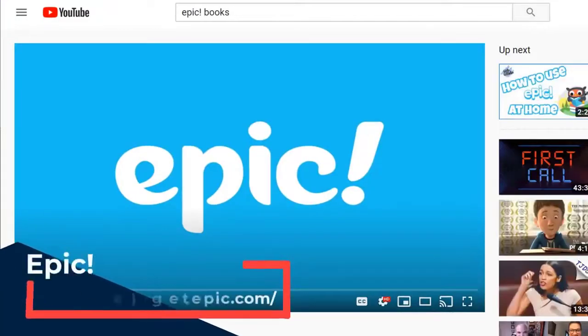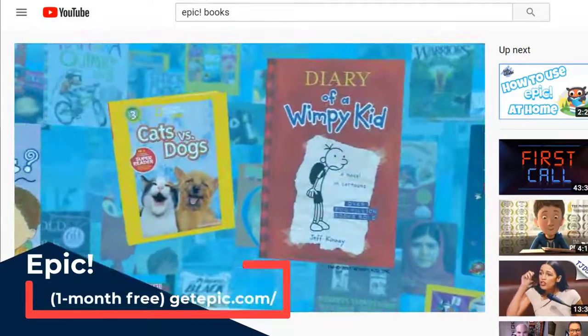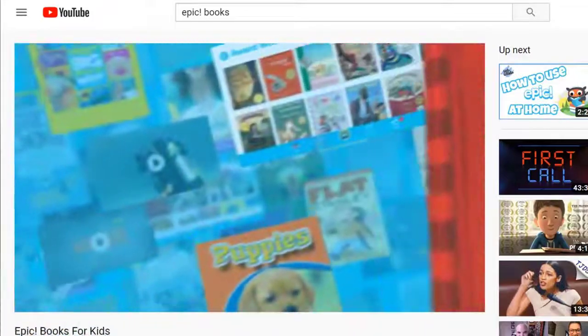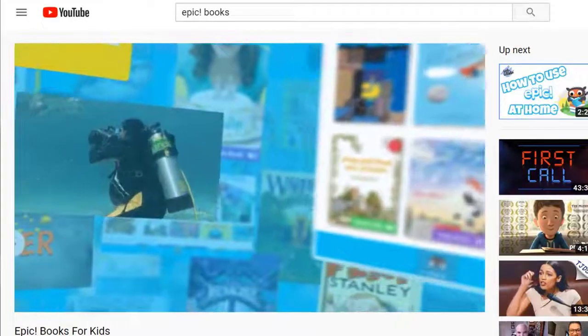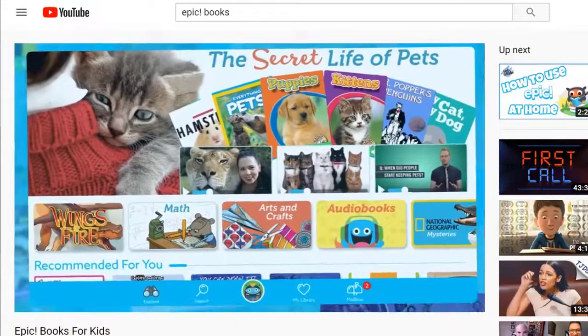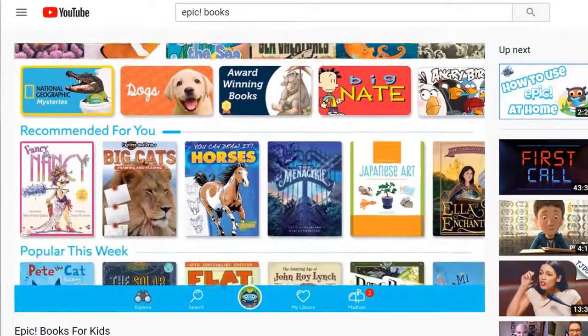Epic is an award-winning digital library for kids 12 and under. Once on Epic, your child will unlock a world of reading, learning, and discovery, getting instant, unlimited access to more than 35,000 high-quality books, videos, and so much more. Kids on Epic get to explore their interests in a safe, kid-friendly environment with no ads or in-app purchases.